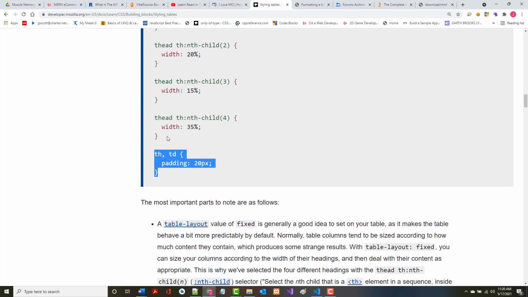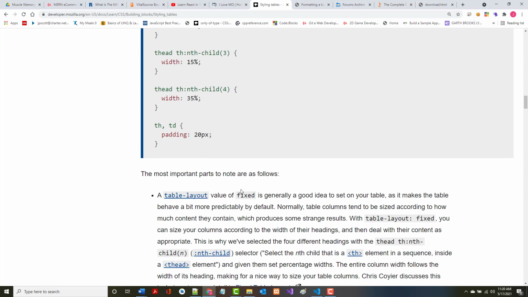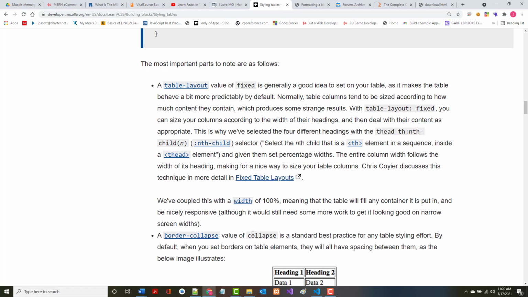So it says a table layout, which is the first thing that we put up there. A value of fixed is generally a good idea to set on your table. It makes the table behave a bit more predictably by default. Normally, columns tend to be sized according to how much content they contain. With table layout fixed, you can size your columns according to the width of their headings.